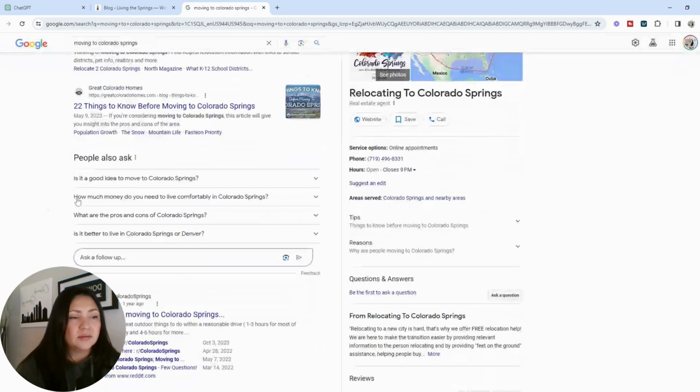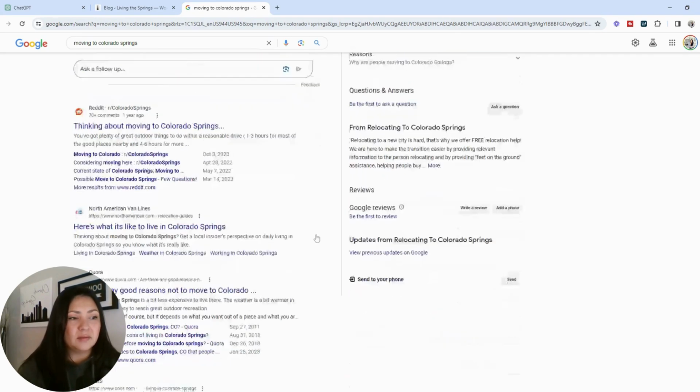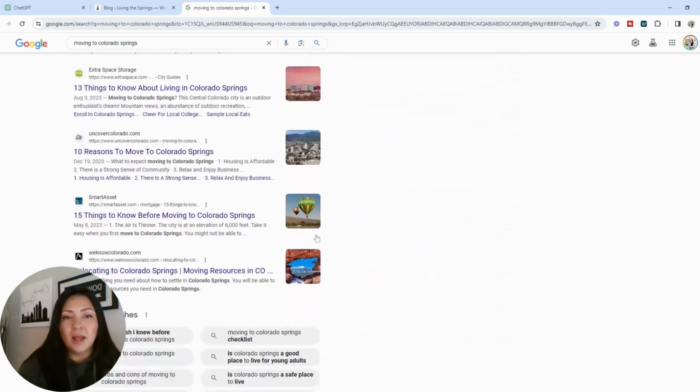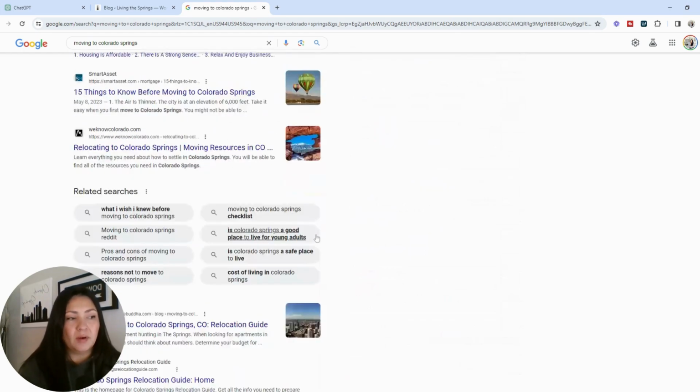People also ask, is it a good idea to move to Colorado Springs? How much money do you need to live comfortably in Colorado Springs? What are the pros and cons? Colorado Springs versus Denver. So you can always use any of these keywords. You don't have to pay for a service because it's all right here.